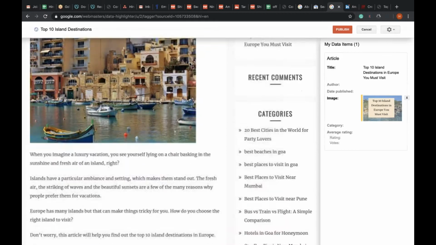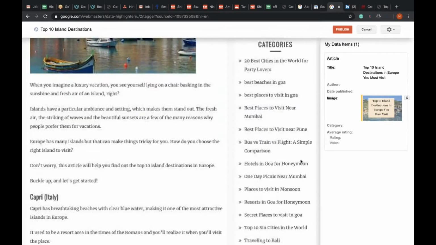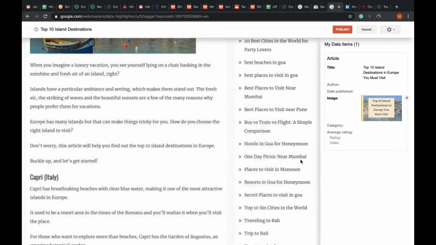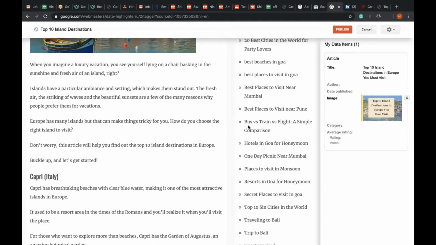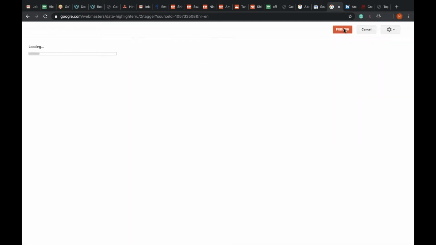Then you have categories. So which category should I consider this? Whichever category you consider this article into, just select that category and say that's my category. Now if you have ratings and reviews, then select the rating, reviews, or date and time of that particular review, select that. Or if you have reviews, ratings, votes, select that, and it will get applied over here. And once it is done, you click on publish.